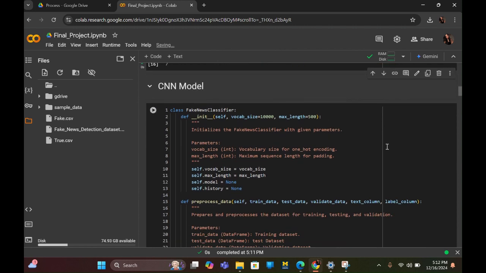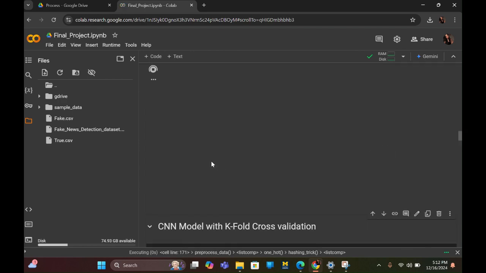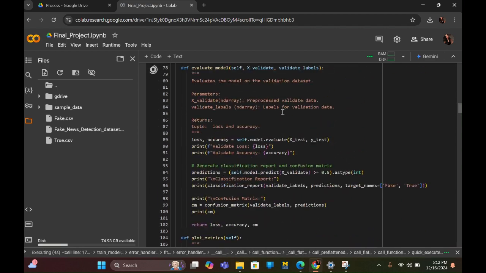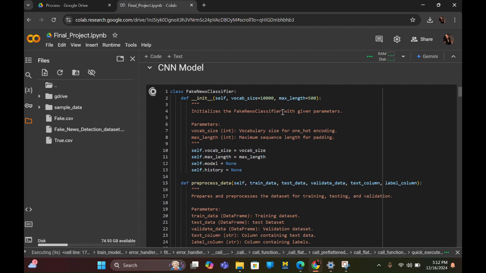So here is our CNN model. In the CNN model, we are running the CNN model over here. Let me explain the code meanwhile. First we initialize the class as the fake news classifier, in which we have self, as this is the constructor for the class, having the vocabulary size of 10,000 and the maximum length of 500.